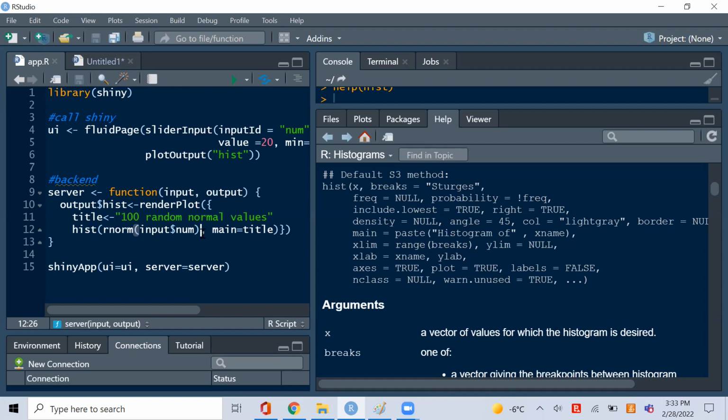You could change the color of your histogram as well. So I encourage you guys to change your app a lot if you'd like. You can, of course, change the color. You can even take your own previous work.